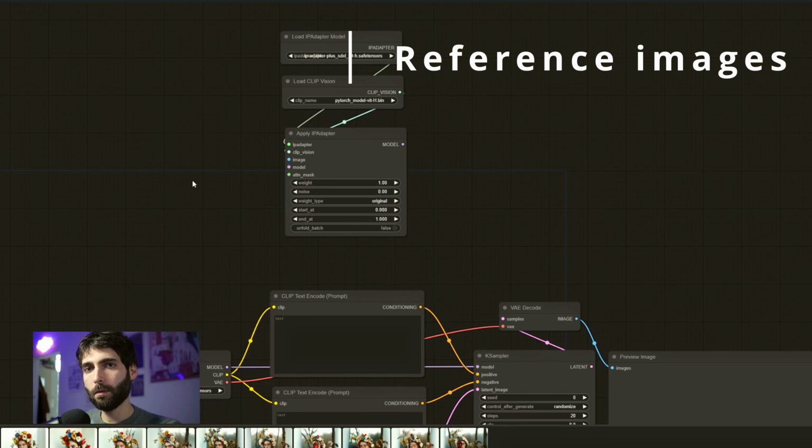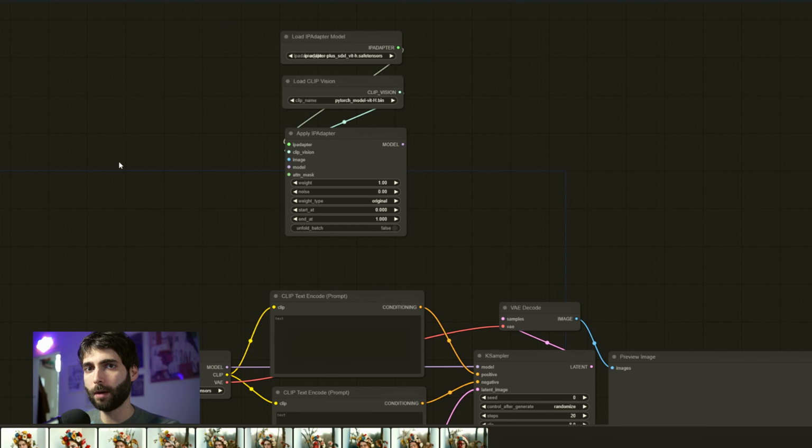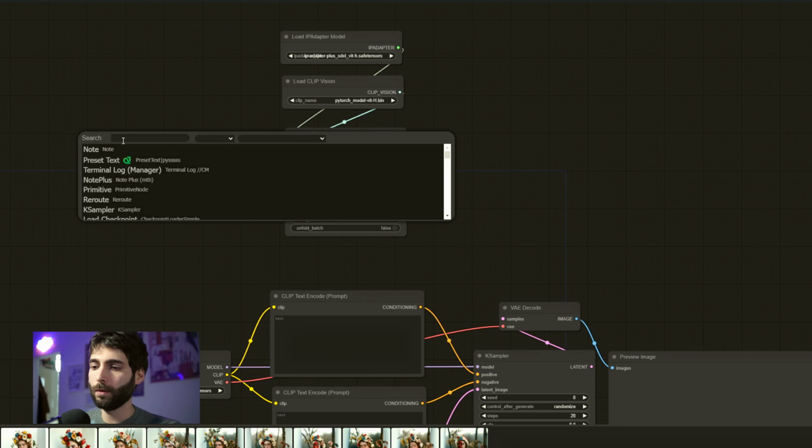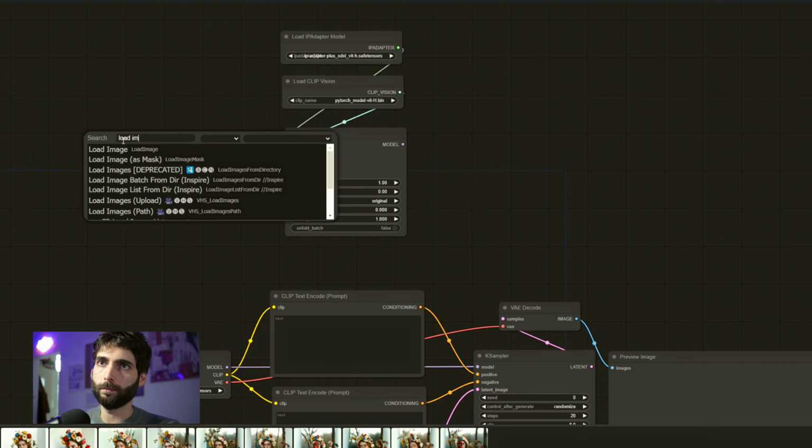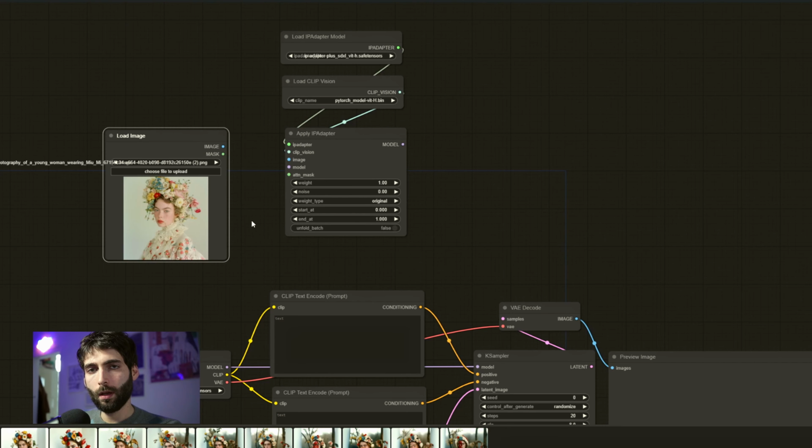The next thing we need is an image, and that is one reference image that we like and we want to use throughout the building process of adding new images to our mood boards. So we're going to search for a Load Image node. We're going to choose an image and then we're going to link it up.